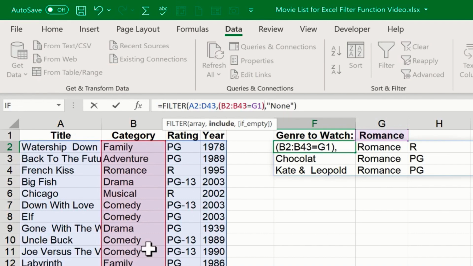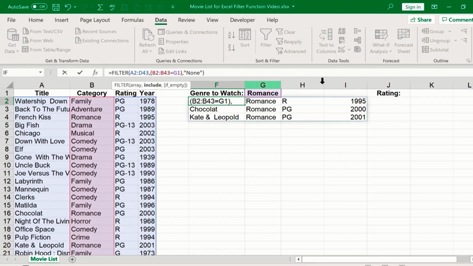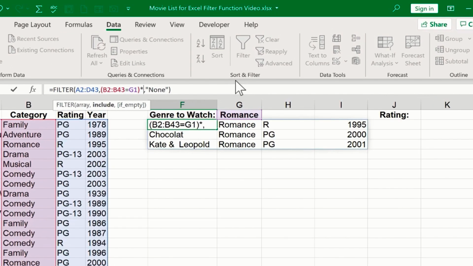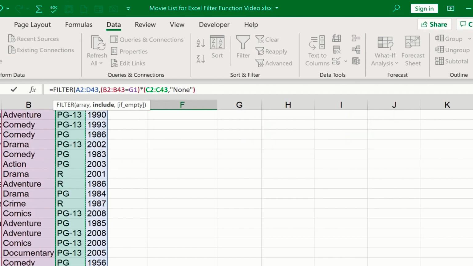Now, how do I say and? I want to search this to make sure it's equal to what's in G1, and I want to search this to see if it's equal to whatever is in K1. So how do I write and? Well, it doesn't make a lot of sense at first, but the answer is you put in an asterisk. So now I can put in another left parenthesis. What am I trying to include this time? Excel's giving me hints still. You can see that include is in bold. Well, I want to include C2 through C43. So that now has been added to my formula in the formula bar.